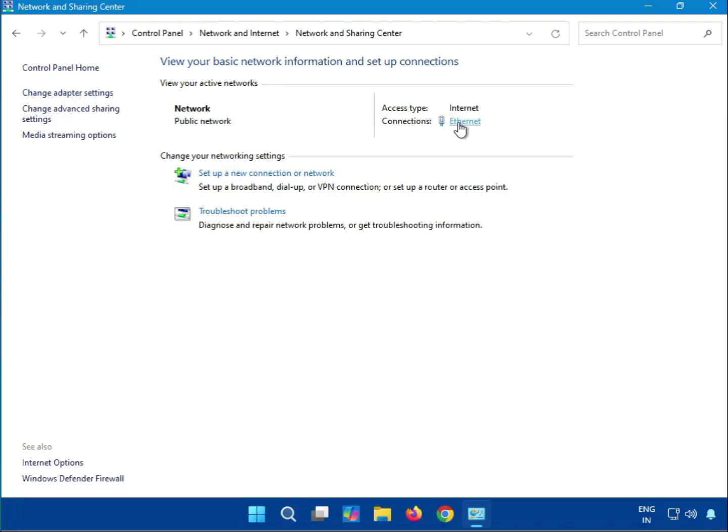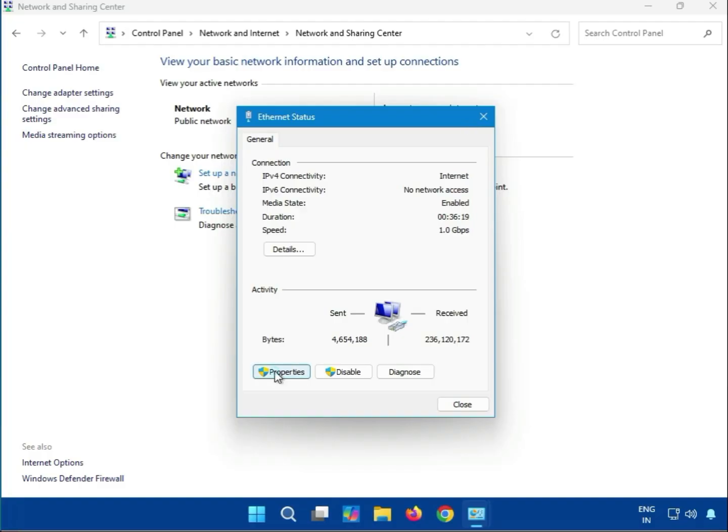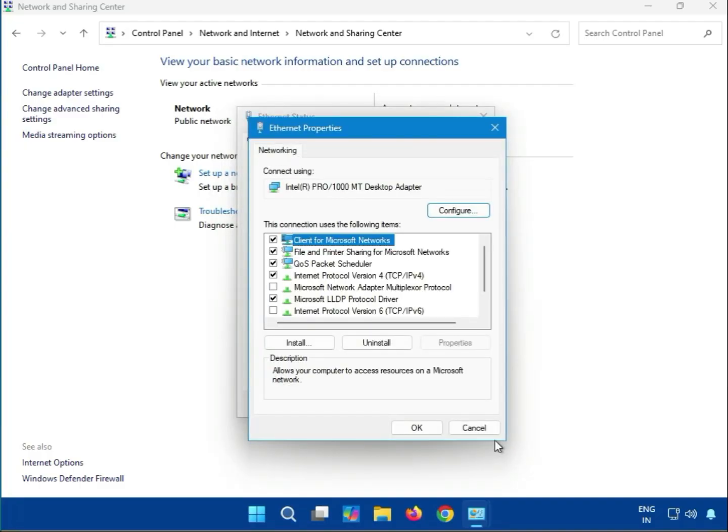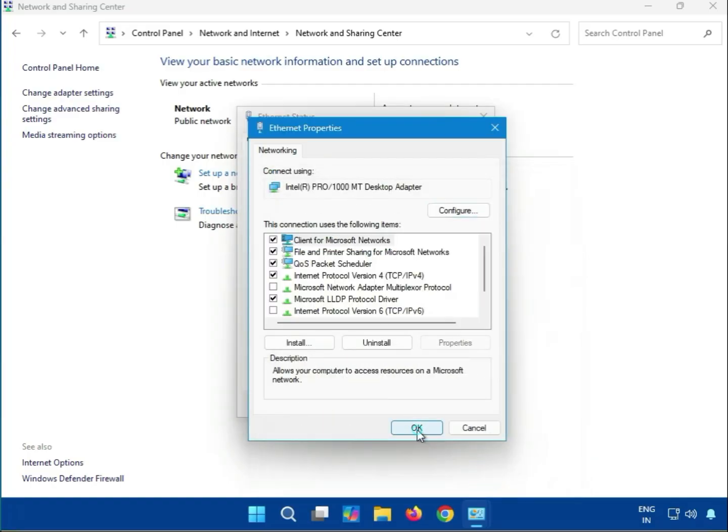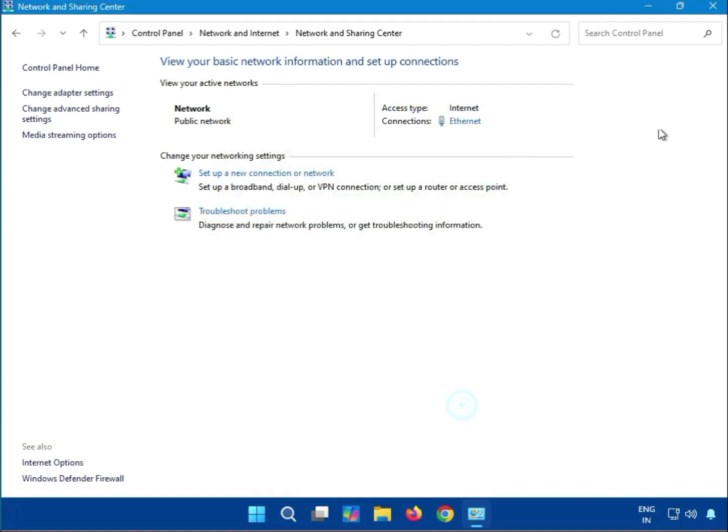If you are using Wi-Fi and Ethernet also, you will see two options. Click Ethernet, then click Properties, then double-click Internet Protocol Version 4 and enter like this. Select 8.8.8.8, then for the alternate DNS enter 8.8.4.4, then hit OK and close it.